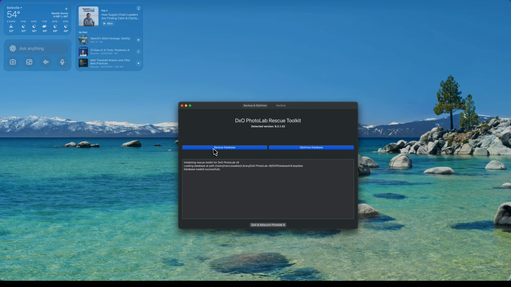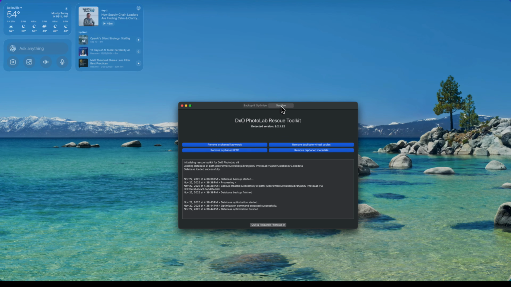I can actually back it up. If I hit this to back it up, you'll see that that's been backed up. I can also go and optimize it. It'll go in and do an optimization and make sure that it's going to be indexing extremely quick. And then I can go to sanitize. And if I sanitize, I can remove anything that's orphaned.